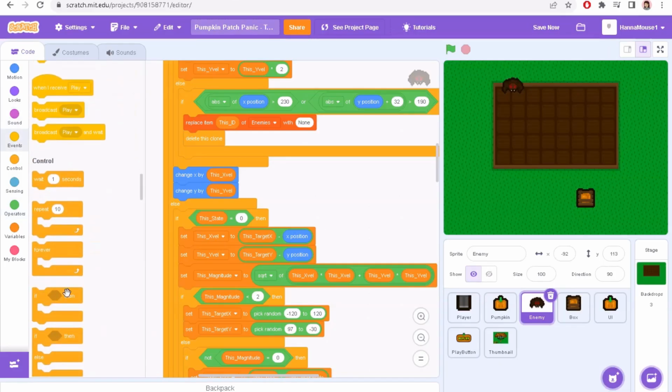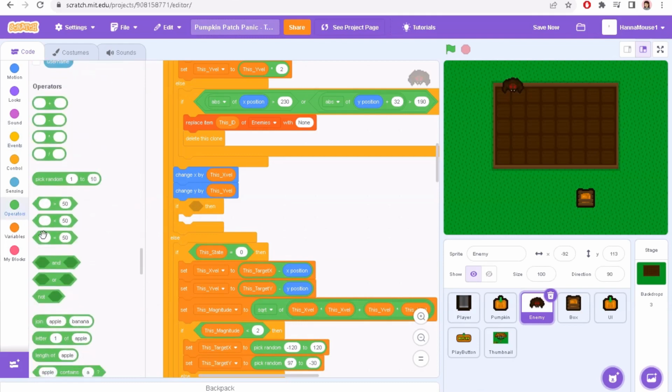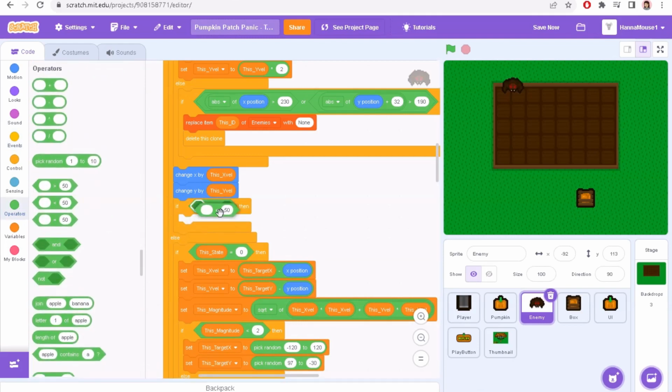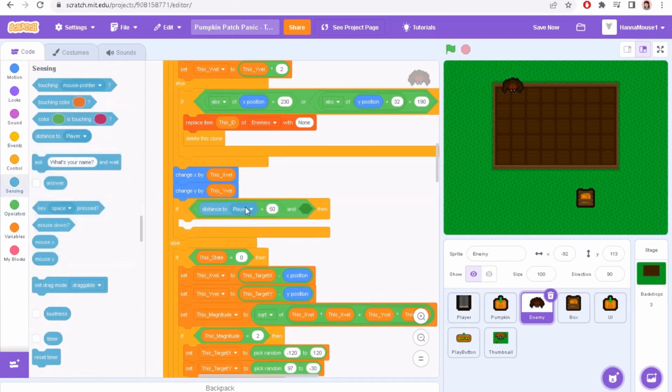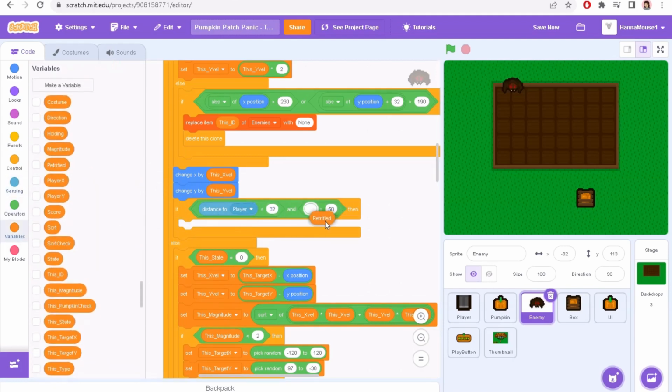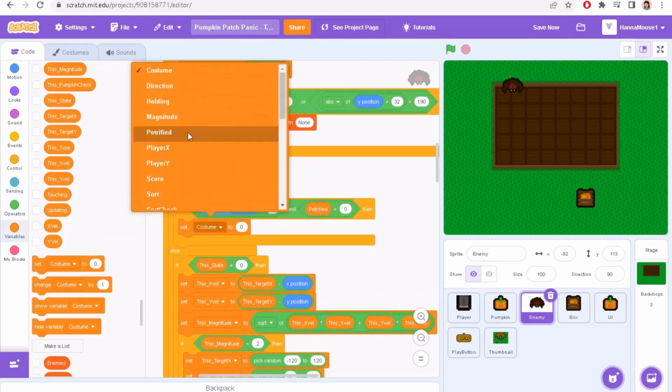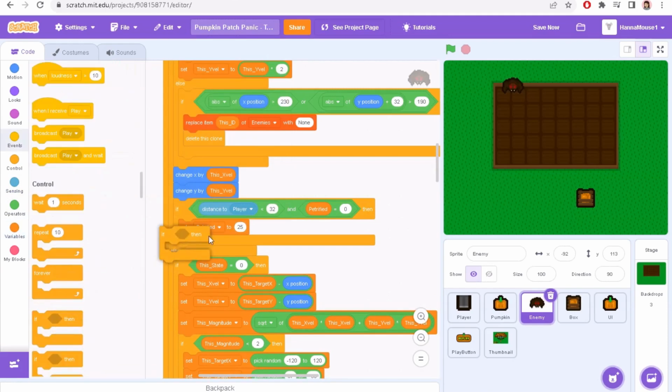Drag an if statement after the change y by block and add an and operator into the condition space. Set the first condition to be distance to player is less than 32 and the second to be petrified is equal to 0. Within the statement, set petrified to 25 and drag in an if statement.